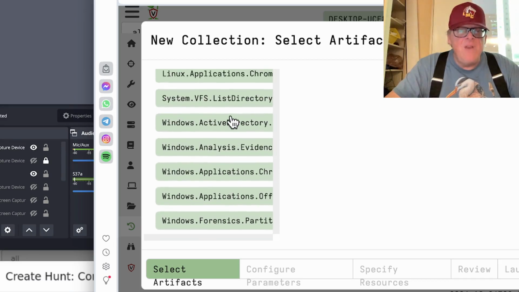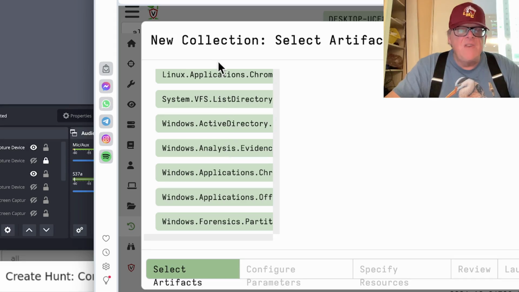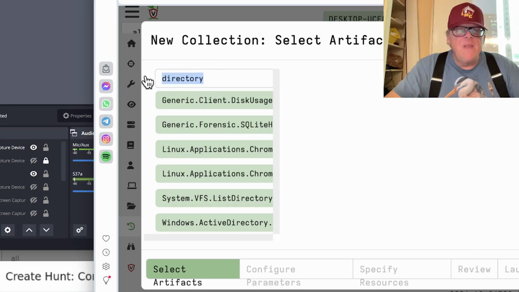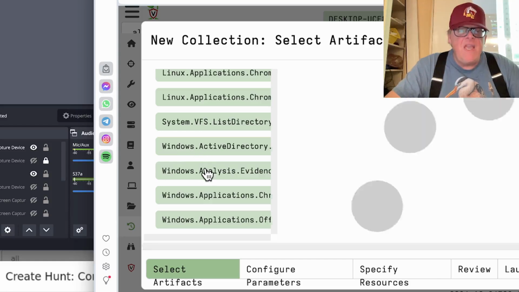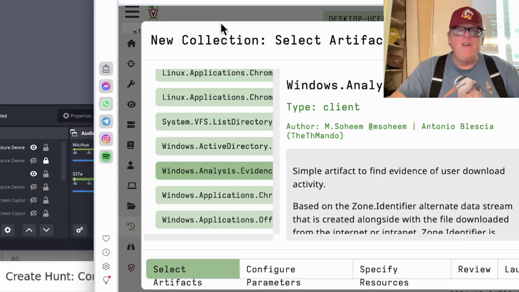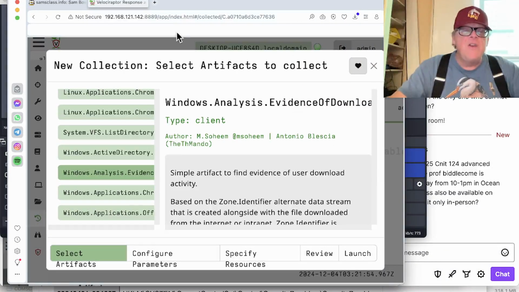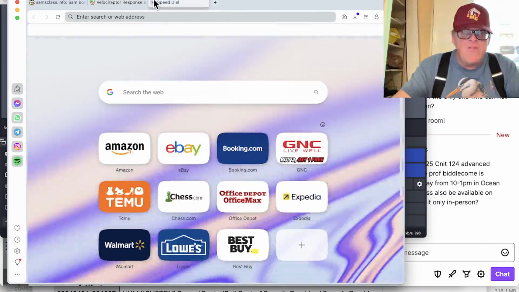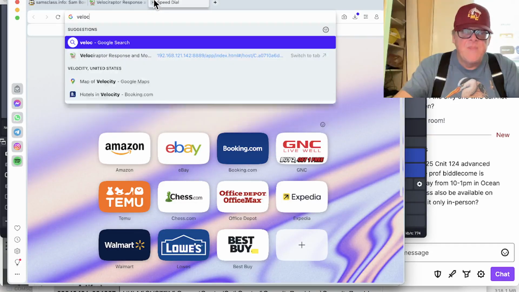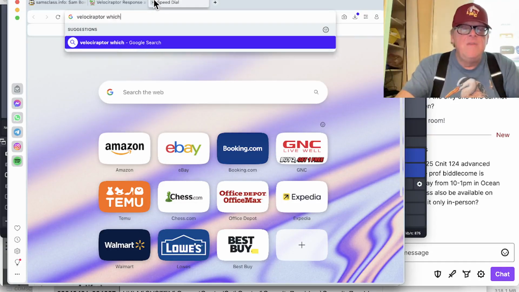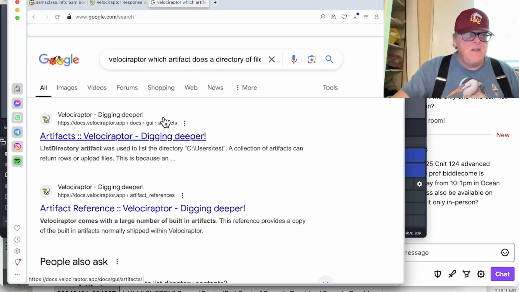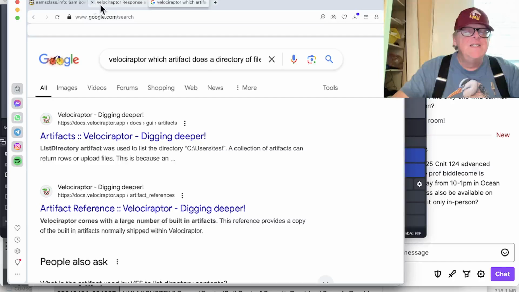Let's see what directory does. Windows, forensics partition. Actually, it's a good question, and I'm not sure. Directory. Windows analysis evidence, simple evidence to find evidence of user download activity based on the zone identifier. It's actually a good question. Let me see if I can find this out. In Velociraptor, which artifact does a directory of files? All right, list directory, okay.